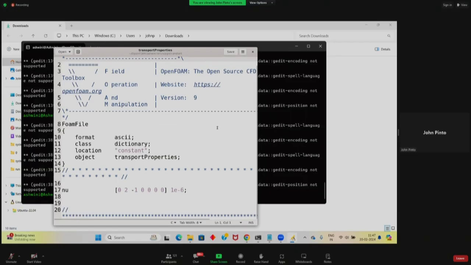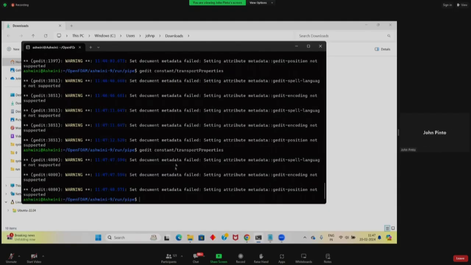Sir, I'm not able to open the transportProperties with the gedit command. What are you typing? Are you typing gedit space constant? Yes, sir. Where are you? In which directory are you currently? In 0. Okay, correct. So now you are in the 0 folder. You are trying to search in the 0 folder for a folder named constant. Do you understand what the problem is?